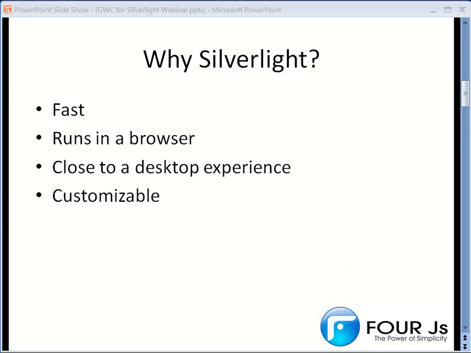Now that you know what Silverlight is, why should you care? Well, I'm going to give you 4 reasons. First, fast. Silverlight takes the Silverlight code, compiles it on the machine, and runs at assembly speed. What this means is that it's extremely fast. It's faster than P-code-based languages. It's faster than interpretive languages such as JavaScript. If you were to compare a GWC for Ajax application versus a GWC for Silverlight application, you would find that the Silverlight is faster.